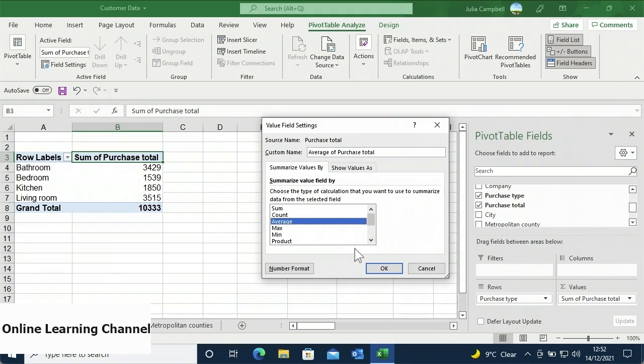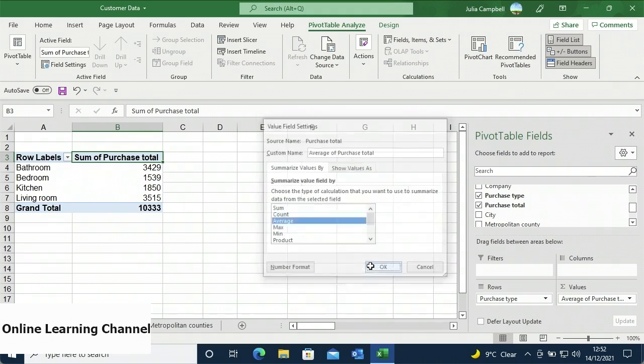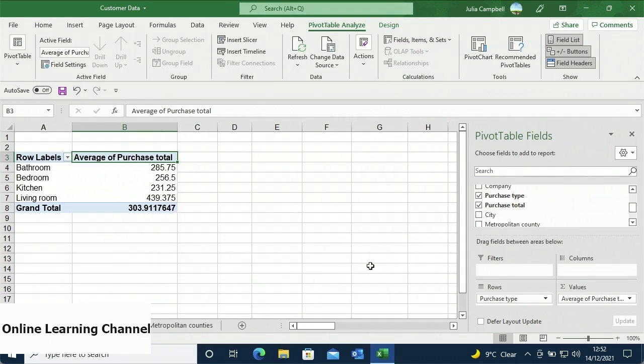Then click the OK button at the bottom right to save. As you can see, the values in the table update accordingly to show the average instead of the sum. This has been an overview on editing a pivot table in Excel.